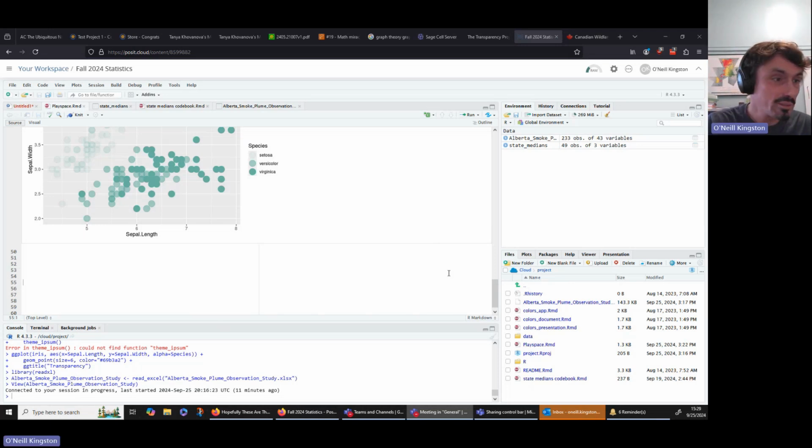Hello, I'm O'Neill, and I am going to talk about the sample command, because what's a thing that we sometimes like to do in statistics? Take samples of larger sets of things, giving us a smaller set of the same things.